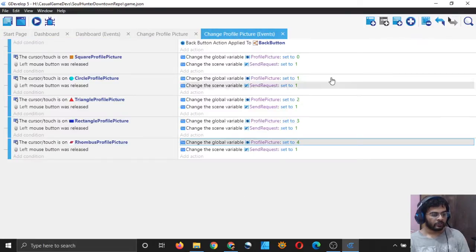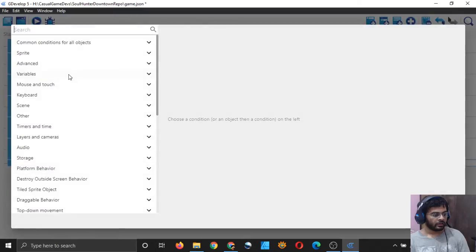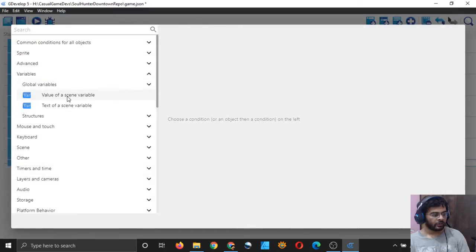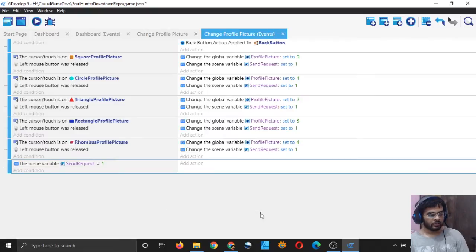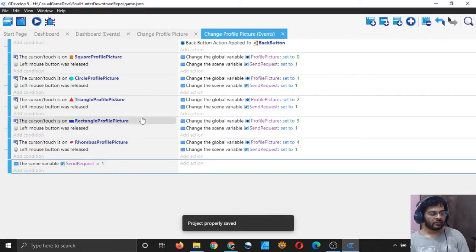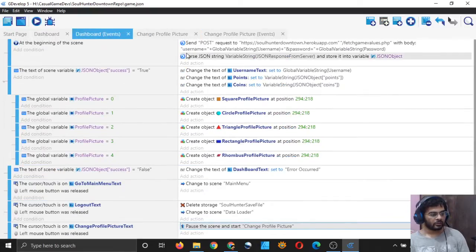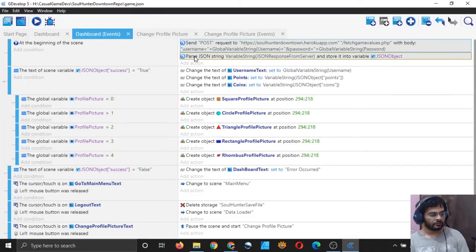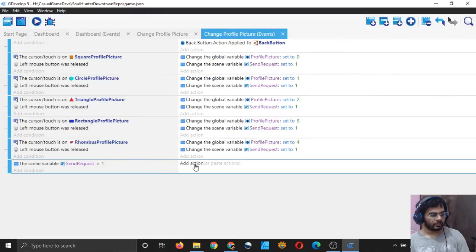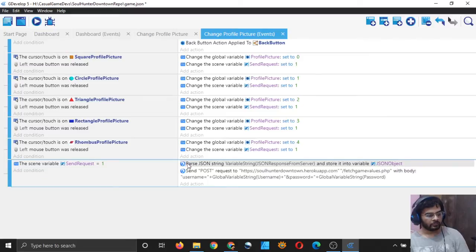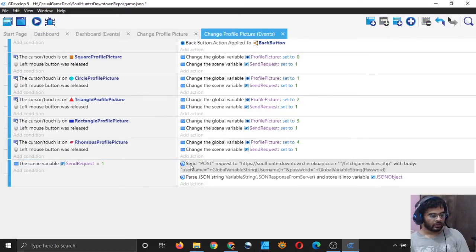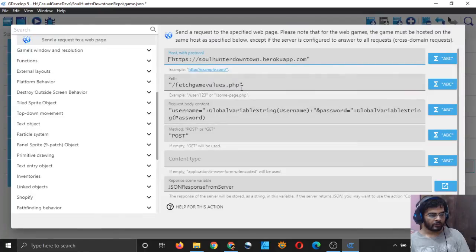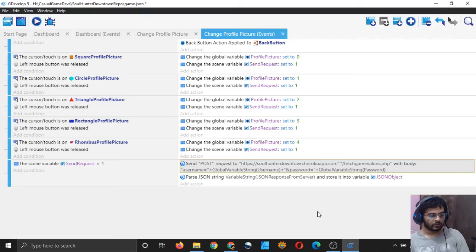And one more event we need. Add an event, and in the condition go to variables, value of a scene variable, send request is, if it is equal to 1, then we will simply send a request to our server. Go to dashboard and just copy these two statements, and here paste them, and bring the parse statement below the send statement, and you will send a request to which script.